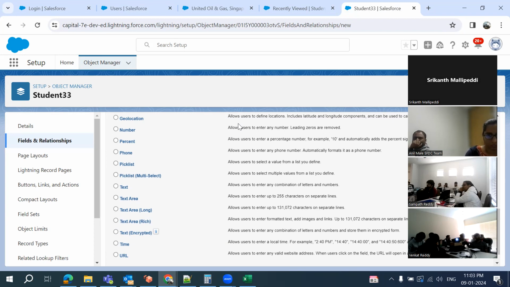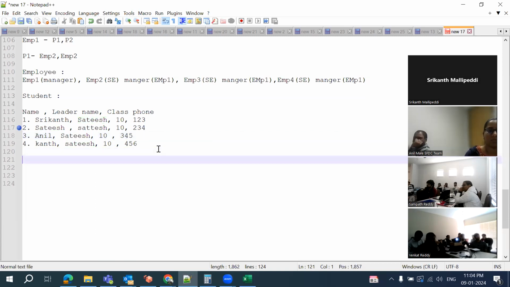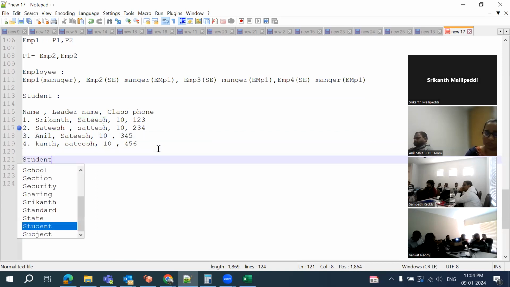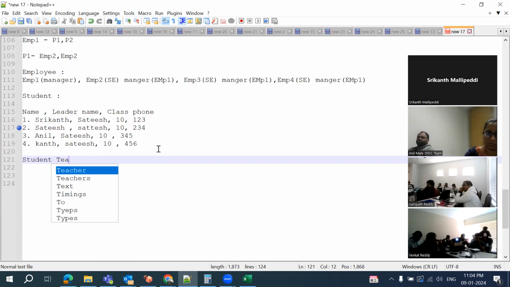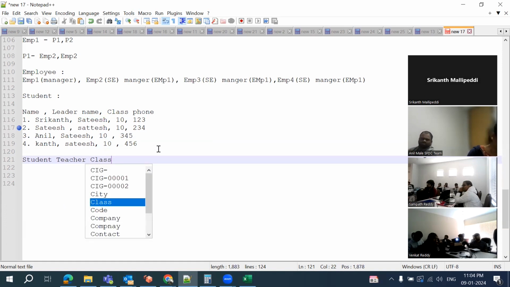Is it clear? So create three different objects: student, then teacher, and then class, with appropriate fields.